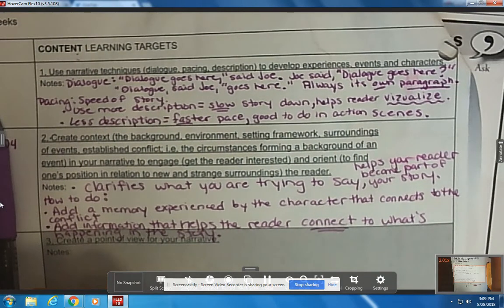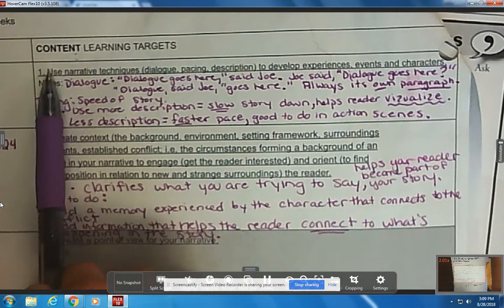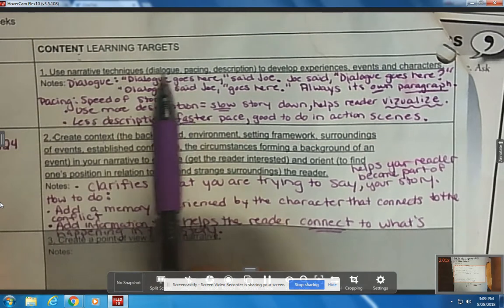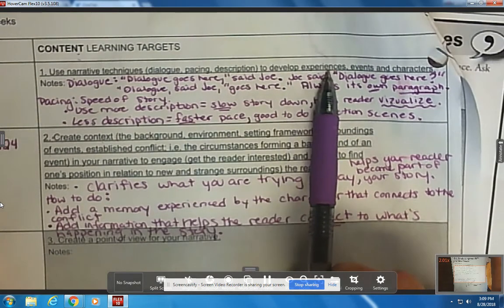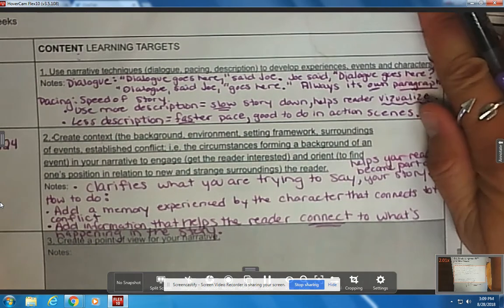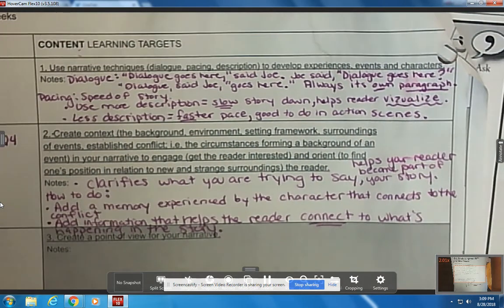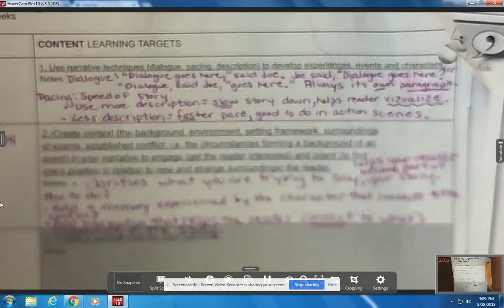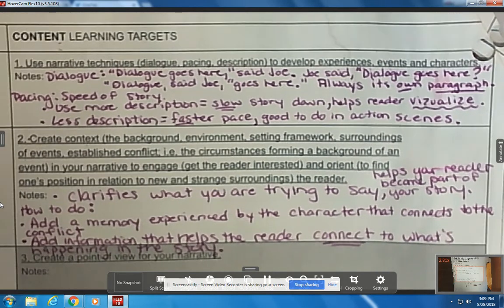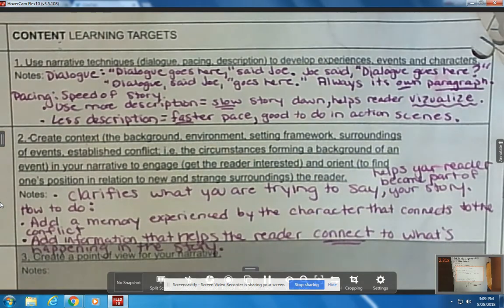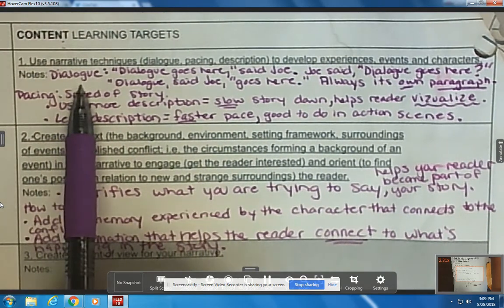And let's talk a little bit about this learning target. So this is content learning target number 1, to use narrative techniques such as dialogue, pacing, and description to develop the experiences, events, and characters in your story. So you may at some point need to go back to get these notes and/or pause it so that you can take these notes. That's completely acceptable too. So the first thing, dialogue.